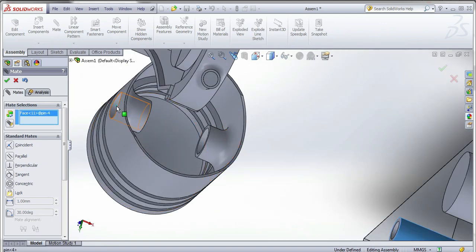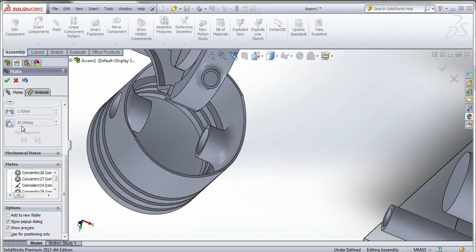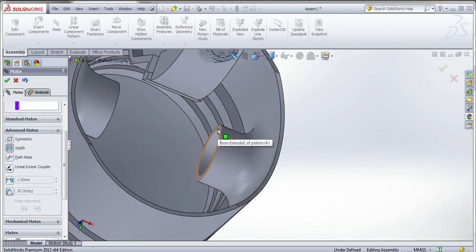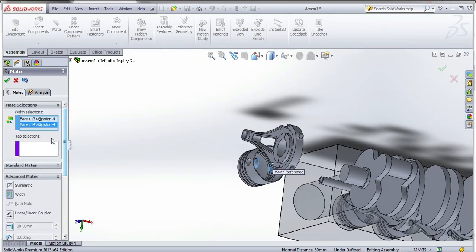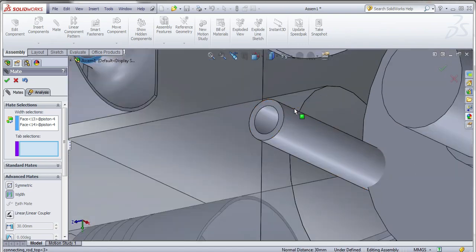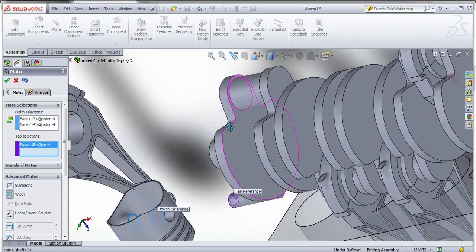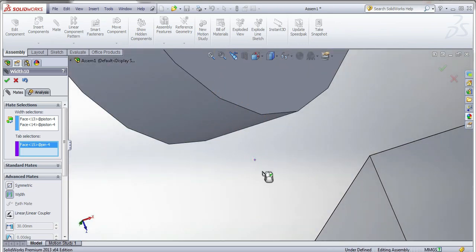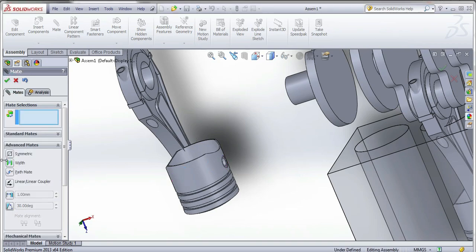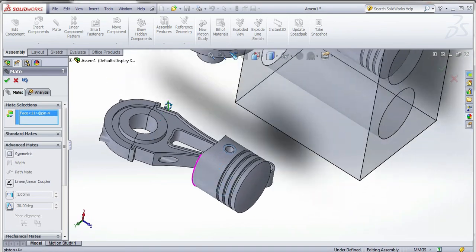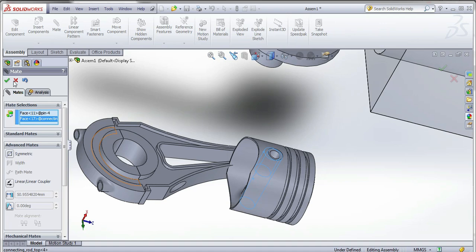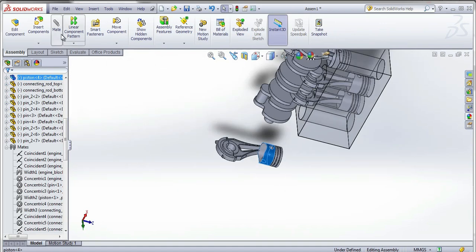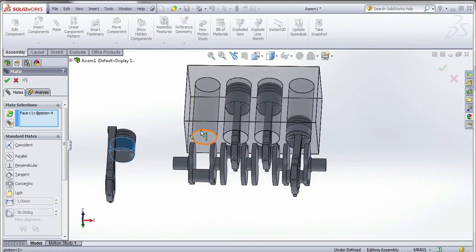Connect the gudgeon pin. Okay, concentricity is completed. Now we'll fix the advanced mate. Use of width command. First we'll select the piston center, and then gudgeon pin. Side surfaces. Okay, it's fixed. Now we're going to fix the gudgeon pin to piston. We're going to fix piston to the cylinder.